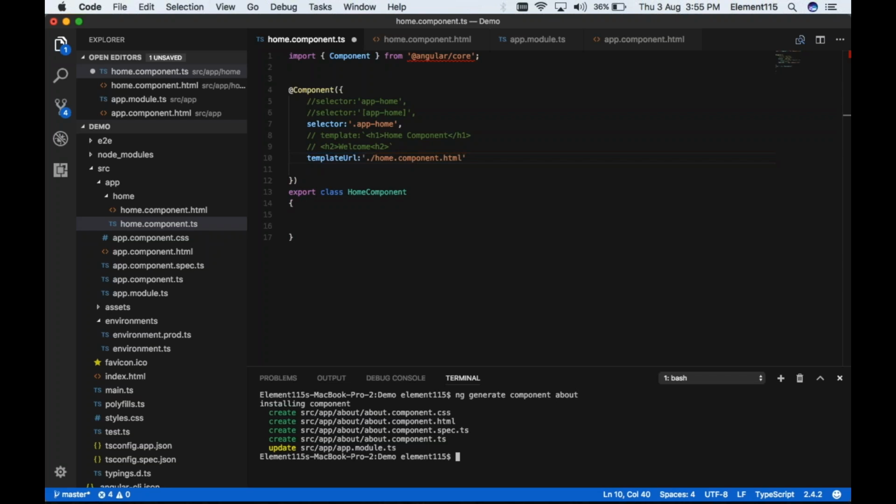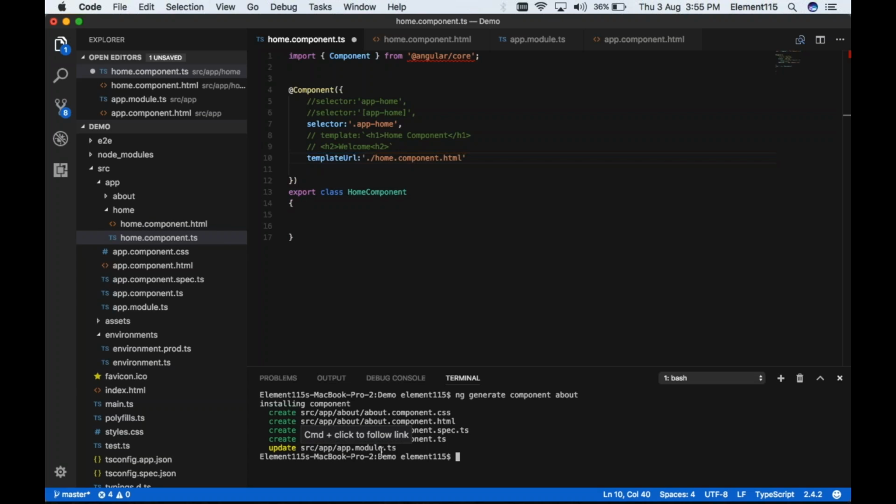If I run that, it created a component for me. If you see the log, it created about.component.css, about.component.html, spec.ts, and about.component.ts. These four files it created and updated the app.module.ts. That's the mistake we made earlier, right? We created a home component, but we did not register it within the app module.